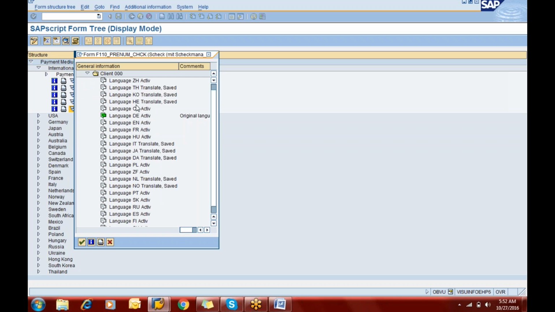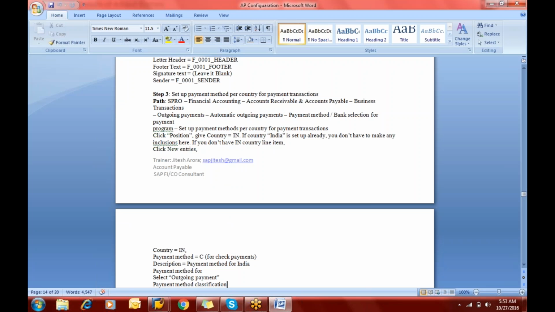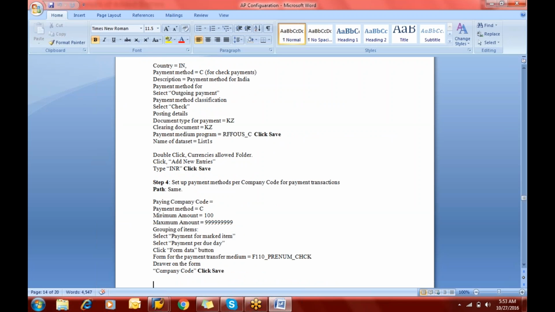So it is with the language English. The system will just give you a code in the format F110_PRENUM_CHECK. If you are not able to get it, you can just take it from the practice material once again.